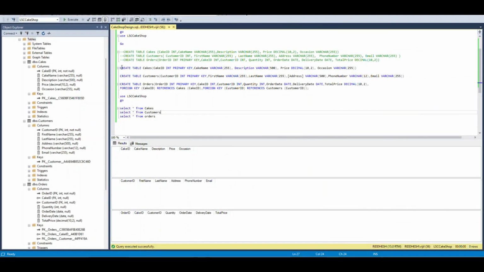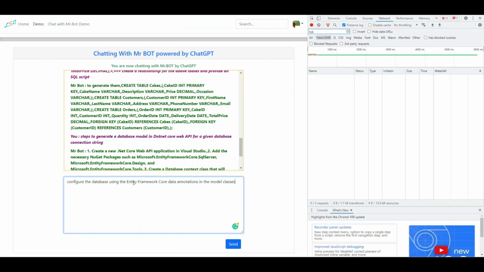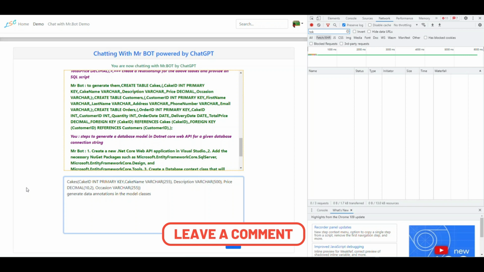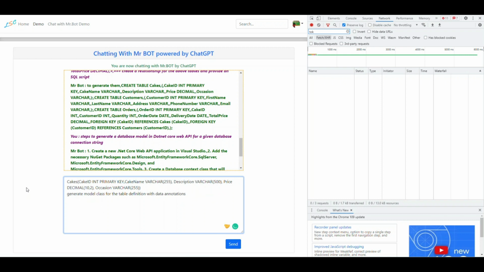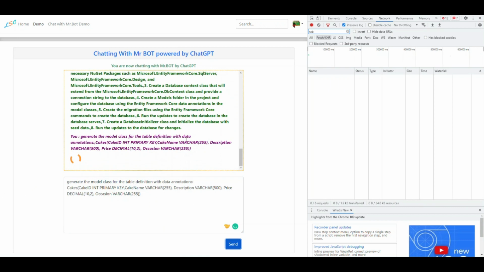Basically what I'm saying is, hey, I have this table definition. How do I create a model for this table definition? Because I don't even know how to create a model. That is my intention, right? So I just say, hey, this is the table definition, generate a model class for the table definition, and it should also have the data annotations to support Entity Framework.